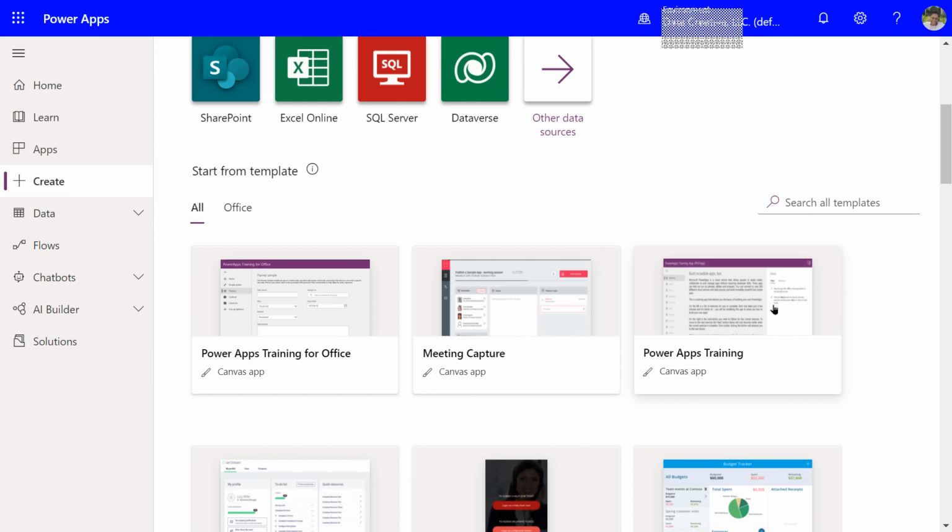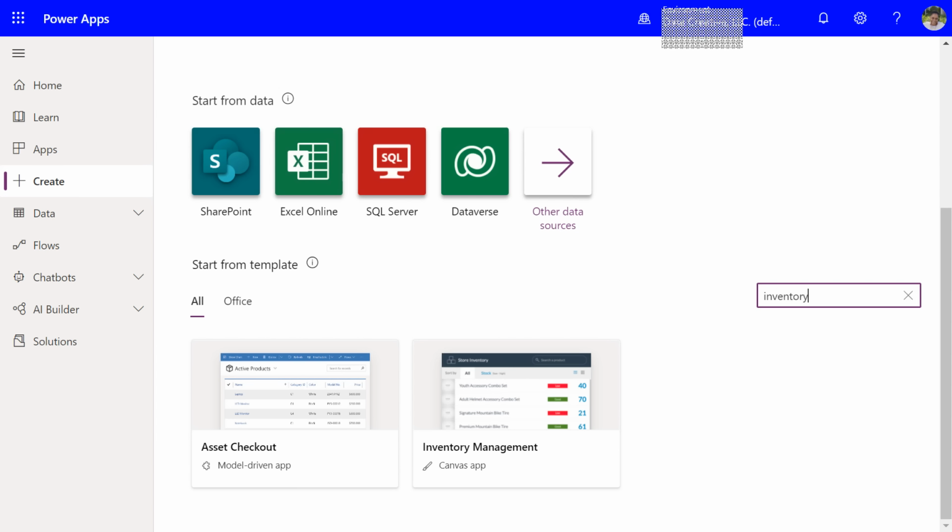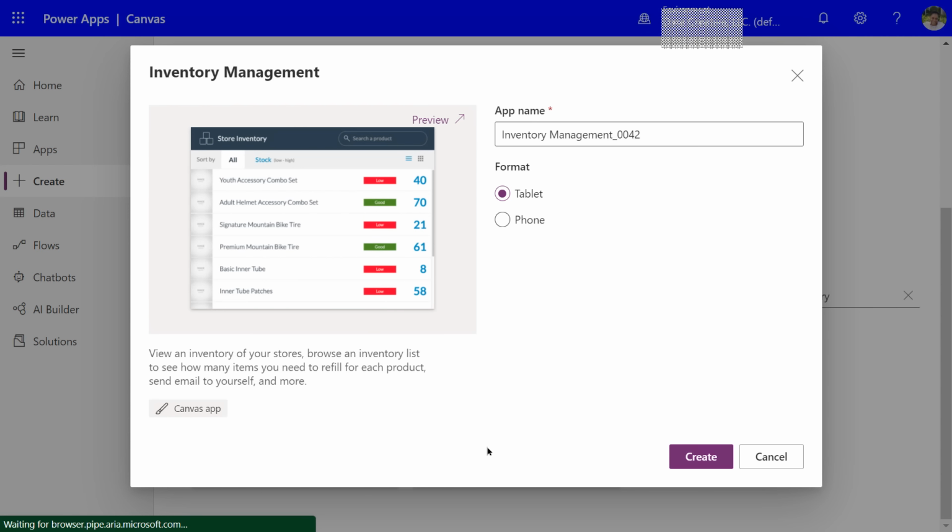So I scrolled back up to the top where it says Start from Template. And to the right, I'm going to click in the Search All Templates box and type Inventory. And 2 templates come up. One, Asset Checkout, is model-driven, and Inventory Management is Canvas app. We're going to go ahead and click on Inventory Management. And it automatically gives the app a name that is the name of the template followed by an underscore and 4 numbers. It gives you a preview of the template right here.